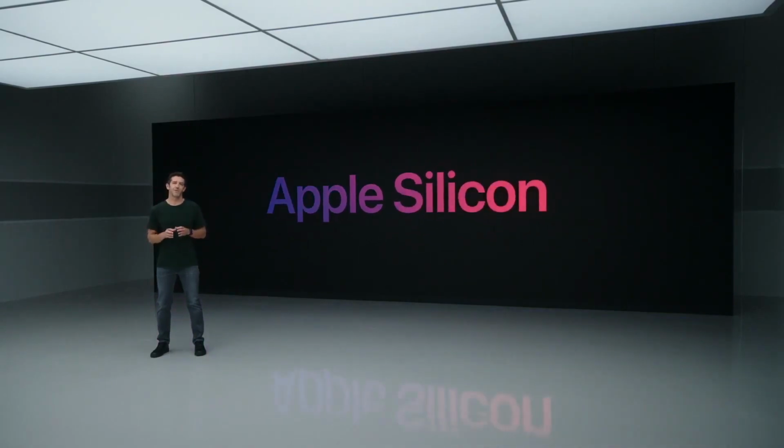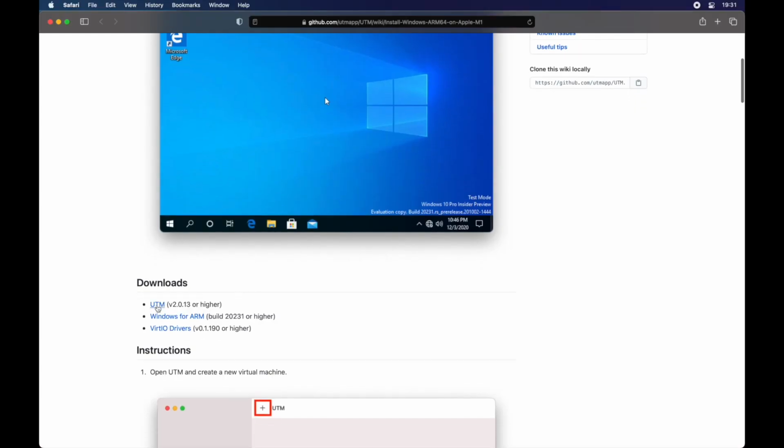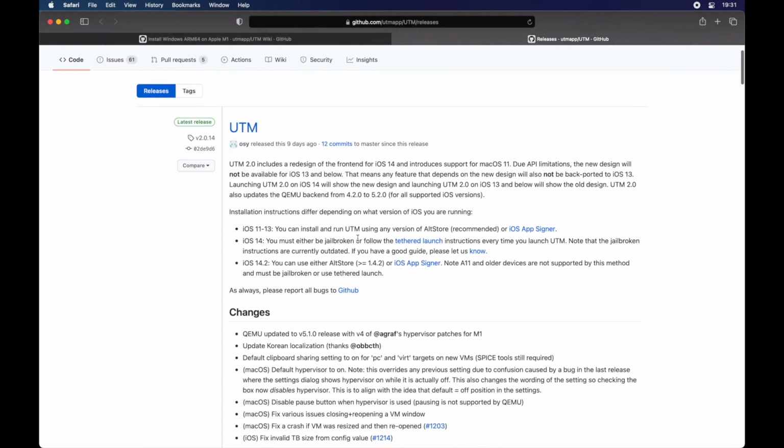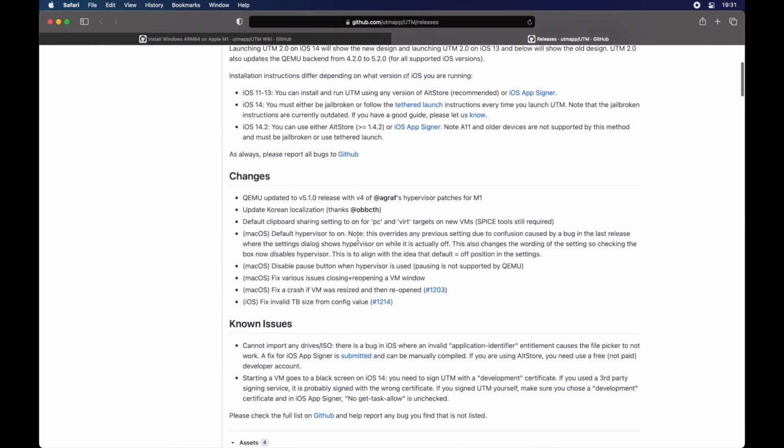So let's get started. Go to this GitHub page, scroll a bit down to the download section, and we need to download three files. First file is the UTM application. Go to the GitHub page, click on code, then releases, and download the latest release.